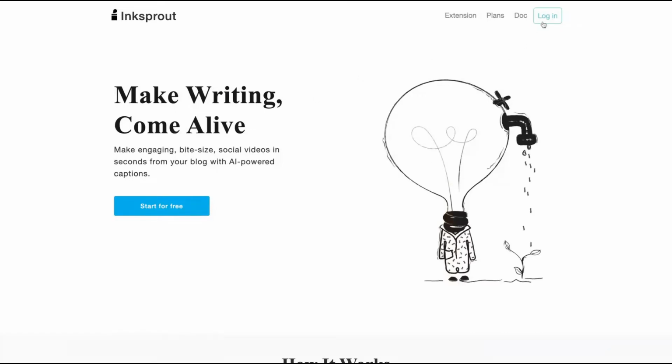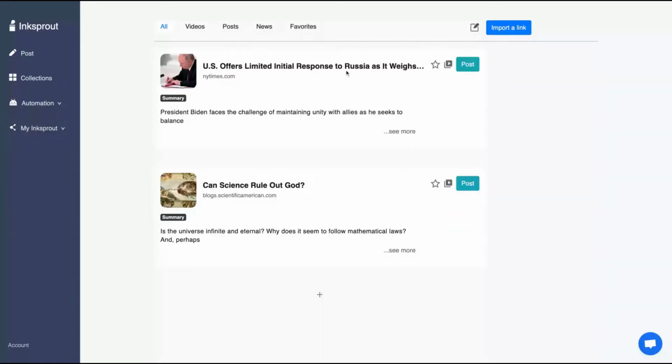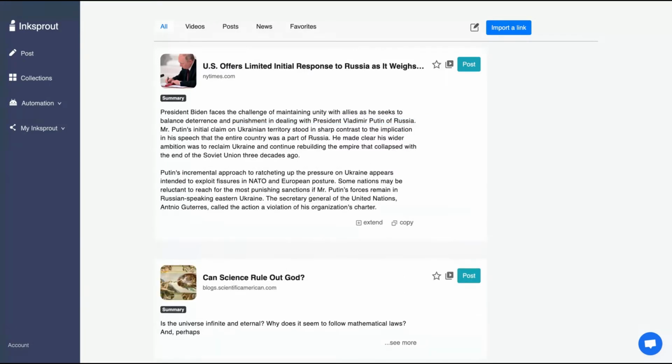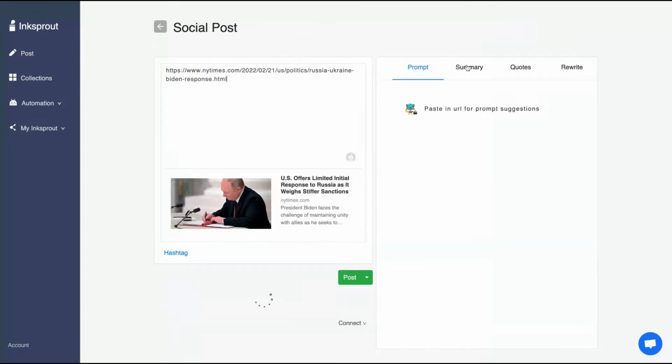Here's their website. And then you can see here that I already have that post here with my summary. The summary that they created: President Biden faced the challenge of maintaining unity with allies as he seeks to balance deterrence and punishment in dealing with President Vladimir Putin of Russia. So if I want to extend it, or get more summary, I just click here and the tool will keep writing it for me. And if I want to post, I click here.